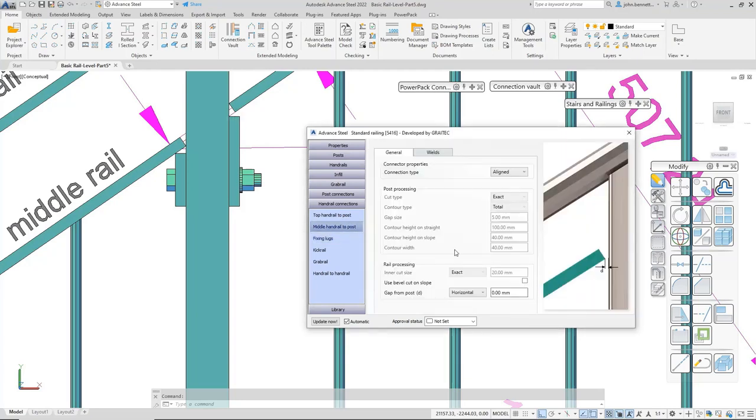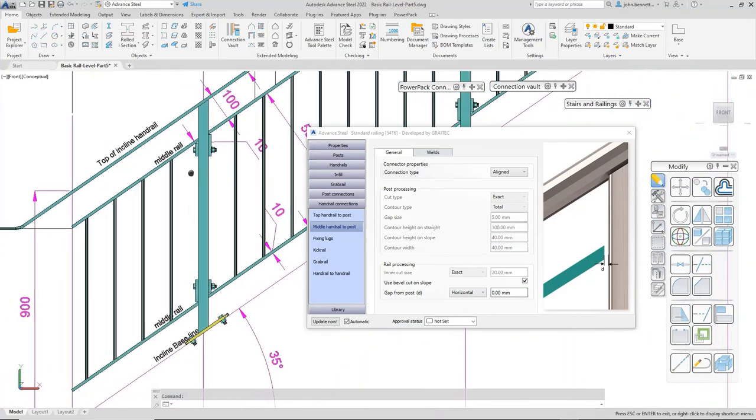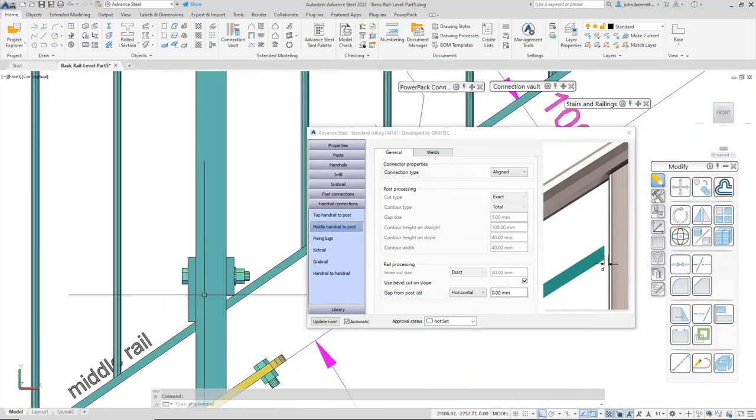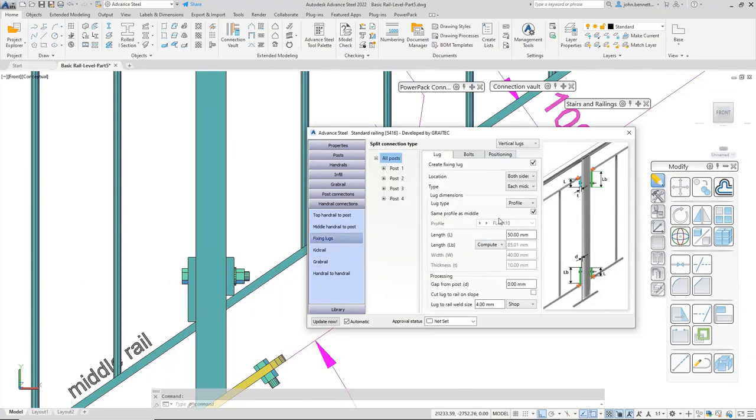So again, if we come back here, remember this little checkbox that I just used. If I check that, it's going to make these into a splay cut. So I'm getting a natural weld detail, prep detail in there without too much trouble. Now at the moment it's put those parameters based upon what we set at the top and the bottom. So we can see we've got individual lugs at the top and bottom of the post.